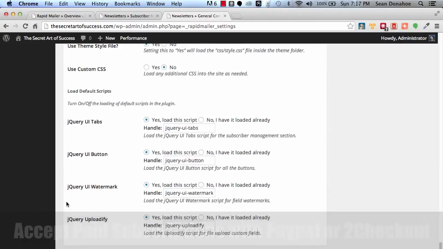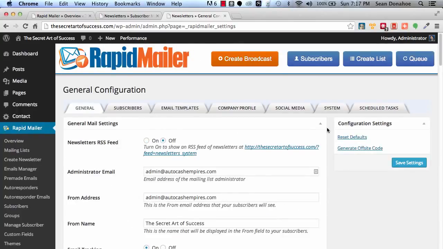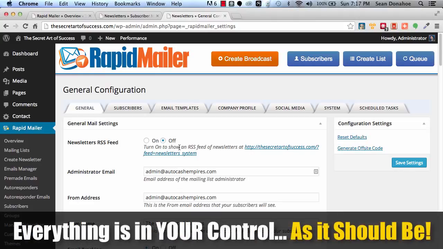So, with that being said, that's a quick kind of demo of Rapid Mailer. It's an incredible mailing system. It literally puts all of the power in your hands. You can send out literally hundreds of thousands of emails and save yourself incredible amounts of money on your autoresponder bills. Everything is in your control. You're not risking your business by putting it in the hands of a third party who may or may not like exactly what you do.